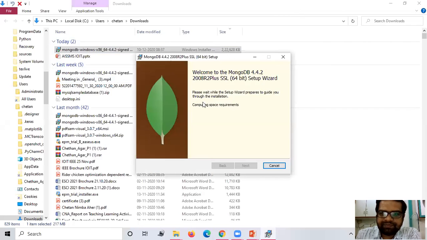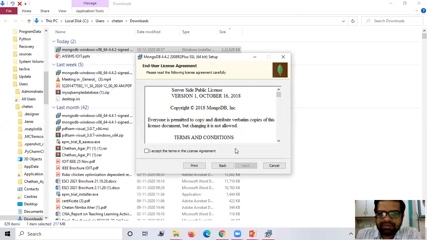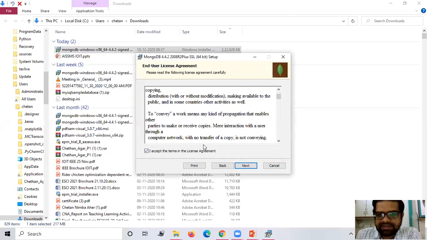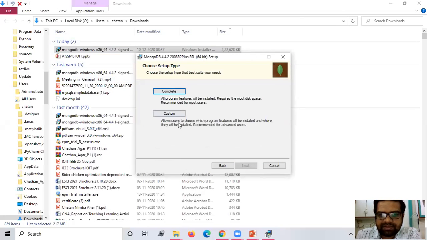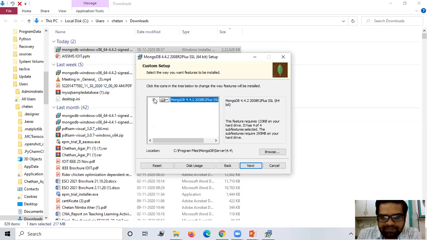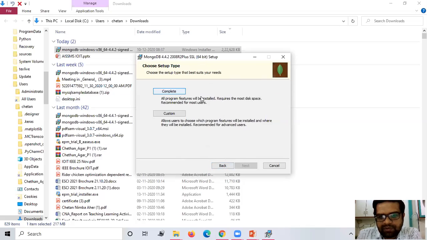So be patient. This pop-up comes. It is about SSL. Then you have to accept the terms and conditions, as it is open source software. So you have to agree to the license agreement. Okay, so we'll just accept. Then next, what you have to install: we want to install the complete package of MongoDB, but you can also customize. Here you can see the different customized options, but we'll just select the regular process. So we'll go by the complete package.